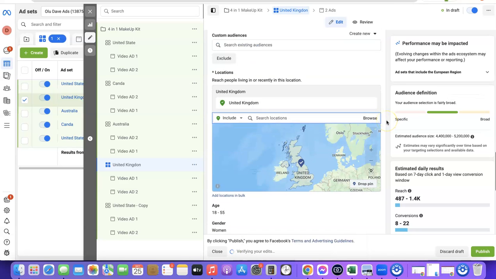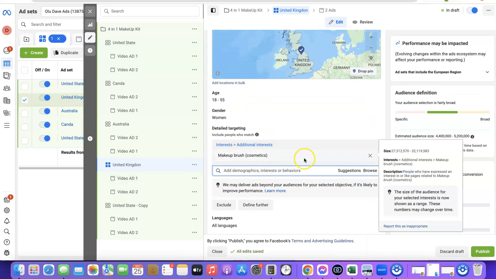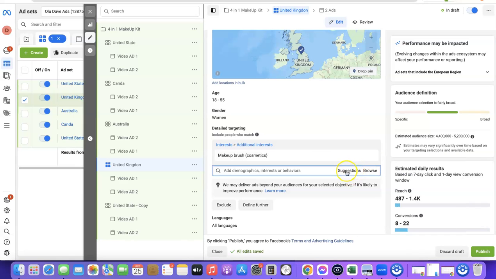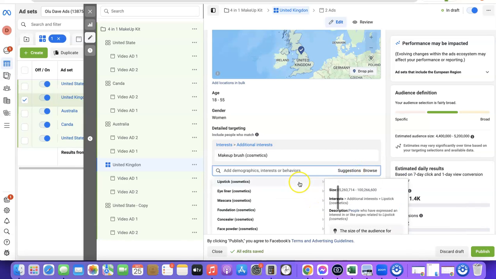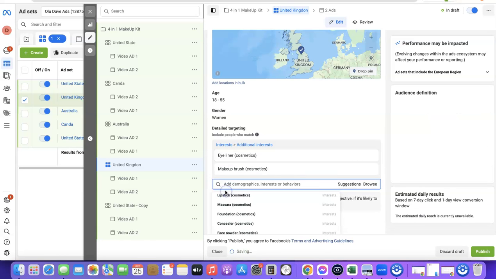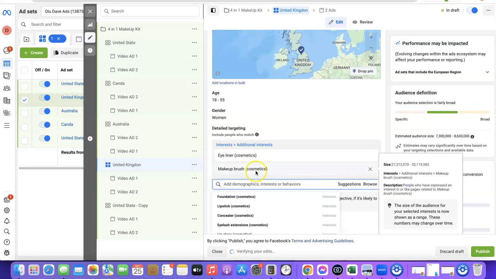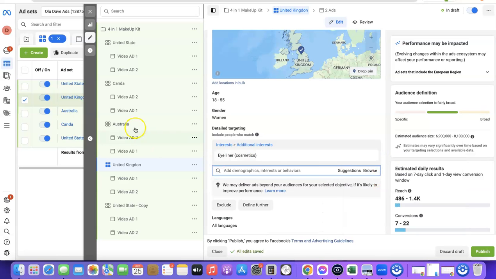Then we move down to the interest. So I'm going to click on suggestion. Then I'm going to look for anyone. So I'm going to click on eyeliner, then I'm going to remove the first one, which is makeup brush. I'm done with United Kingdom. So the next thing we want to do is to go to the last one.